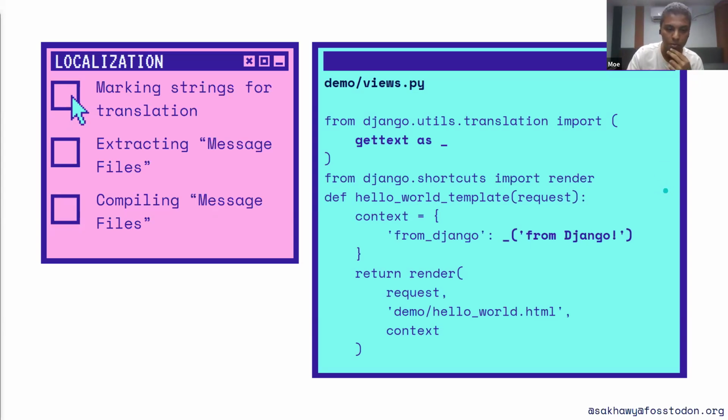Notice that we don't wrap every string we have in the program. We're just interested in the ones that will be shown to the end user. So in this view, we've marked the "from Django" string.